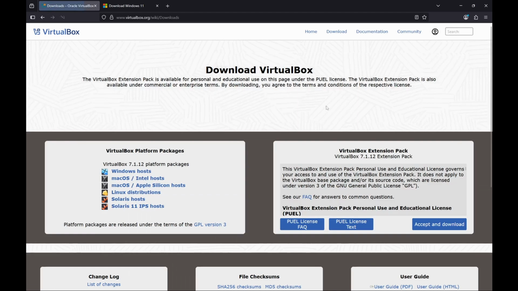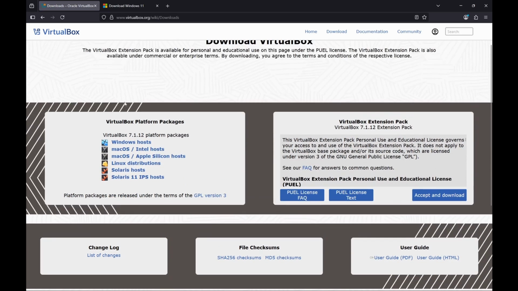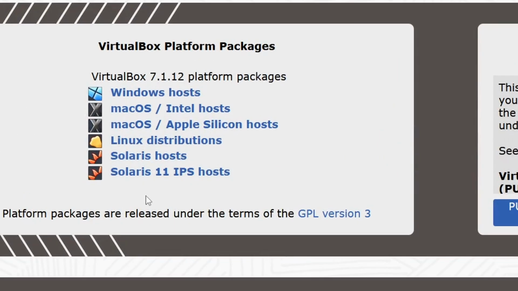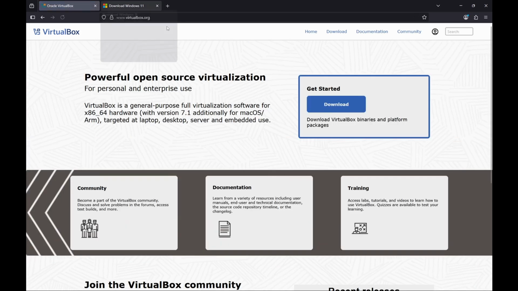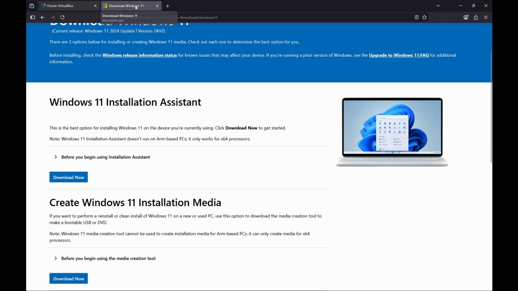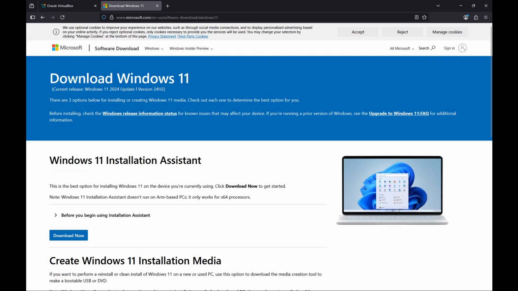To download, you can click on this button, and you can scroll down and choose your device, Mac OS, Linux, or anything. I'll put the link of VirtualBox in the description. After that, you come to this download Windows 11 website. I'm also gonna link it in the description.